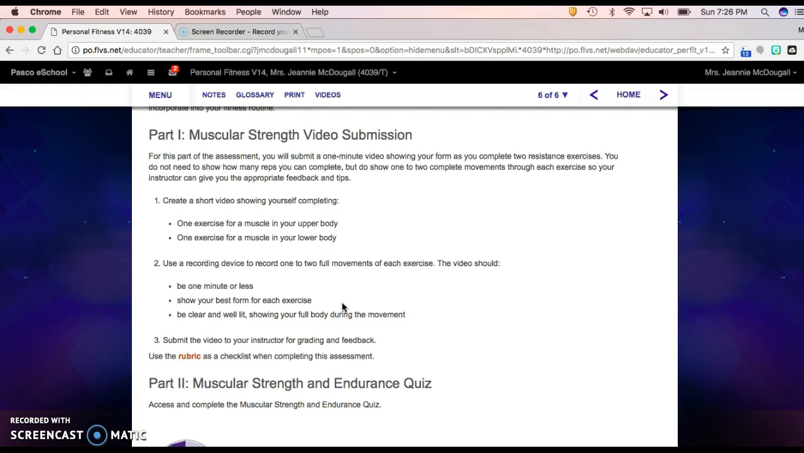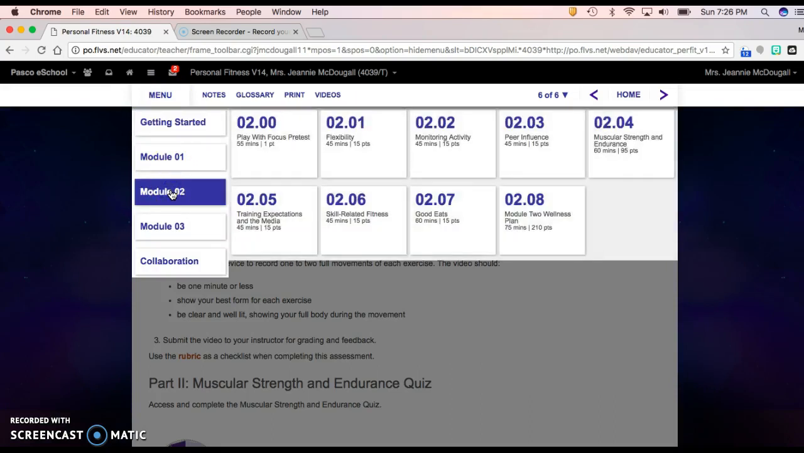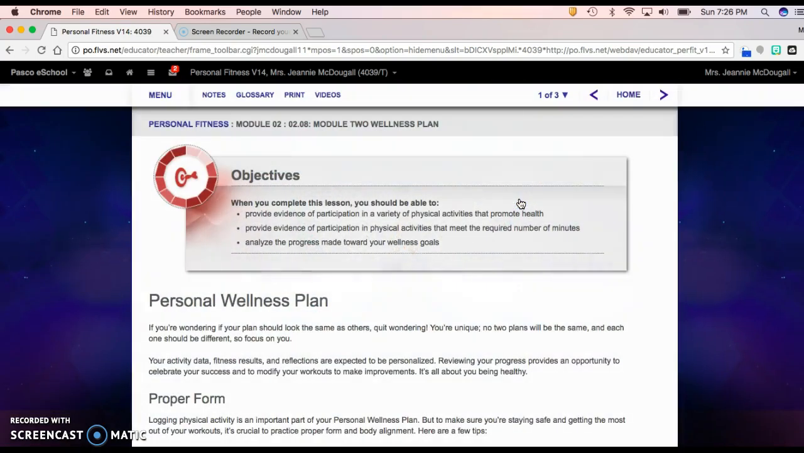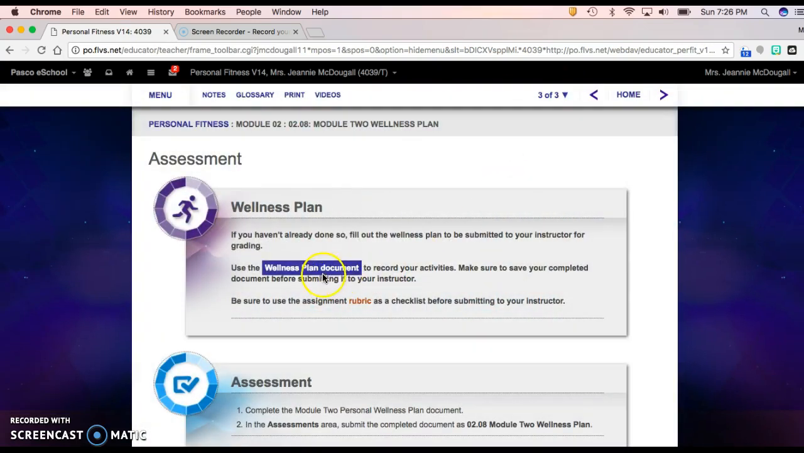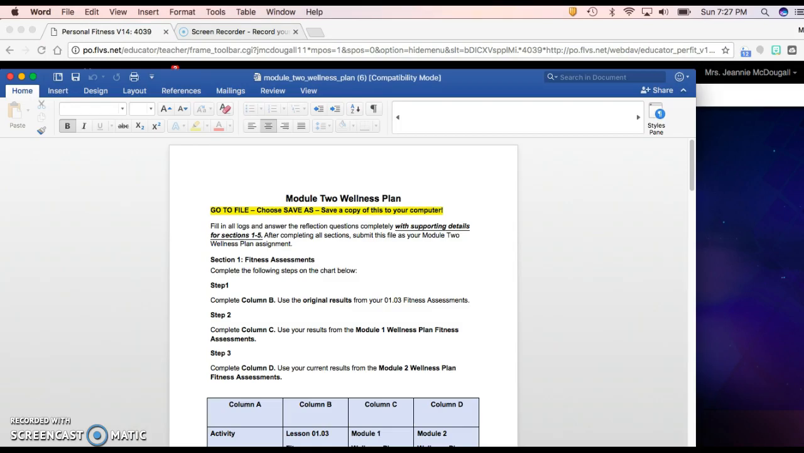The next piece is going to be your 2.08 wellness plan. Okay, and again, every module you're going to be submitting a wellness plan. So for this one, I'm going to go ahead and advance to page 3, and I'm going to download that module 2 wellness plan.